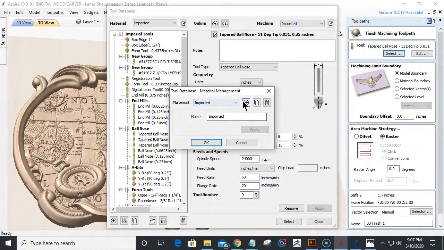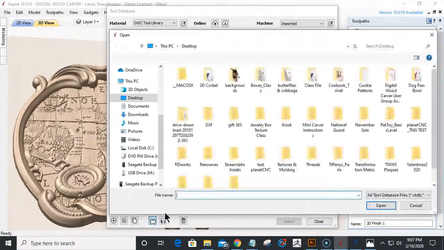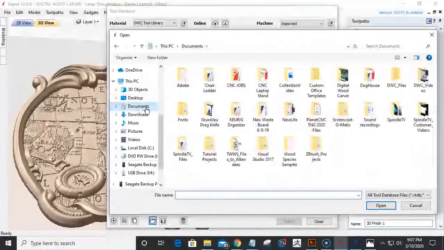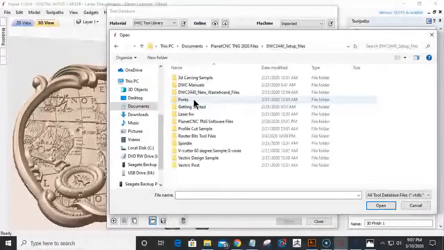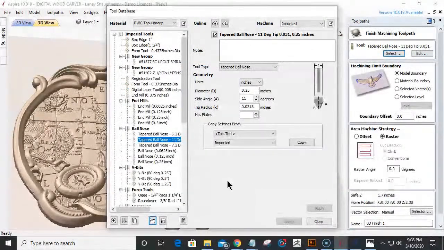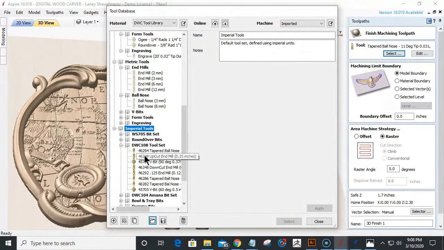I'm going to create a new library here. DWC tool library. Click apply and okay. On that tool library, I'm going to import a file. That is in my documents, Planet CNC, setup files, tool files. Okay, and all right, so I need my quarter inch tapered ball nose, which is right there.